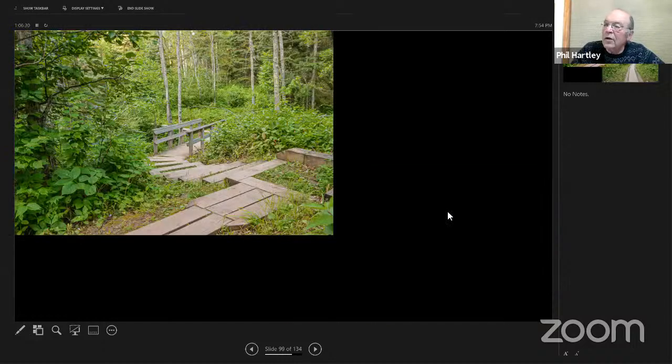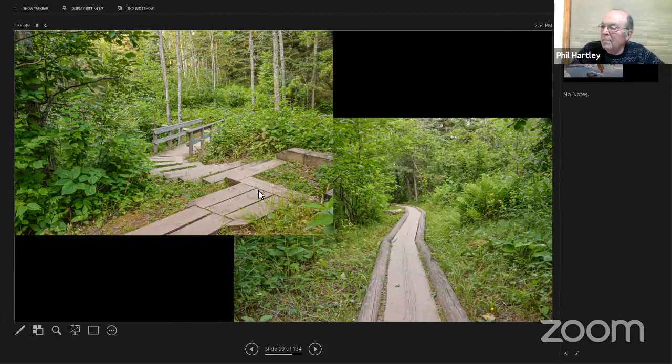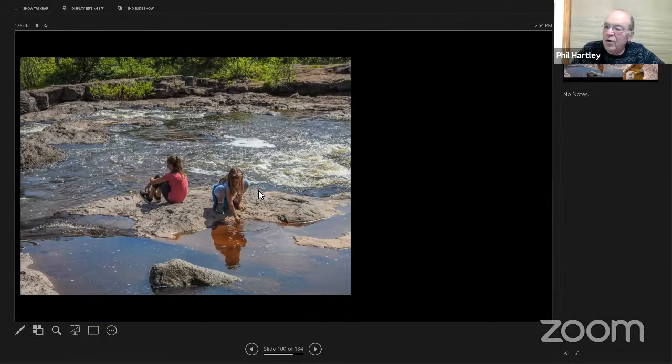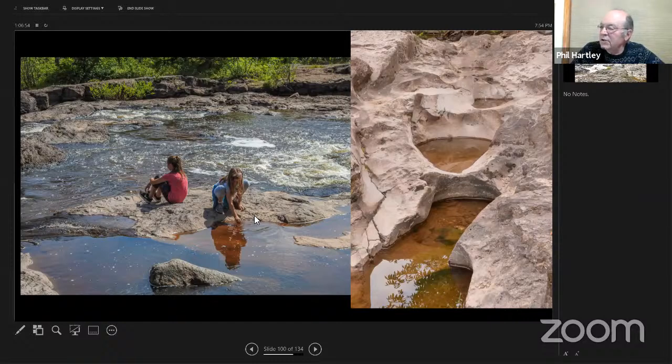But behind that old visitor center are some steps and some well-built state park paths in through any swampy areas. And then it goes out along the river, the Gooseberry River, and you've got all sorts of direct access to the river. These are our grandkids down in here. We've got a lot of geological features such as these little potholes or kettles.